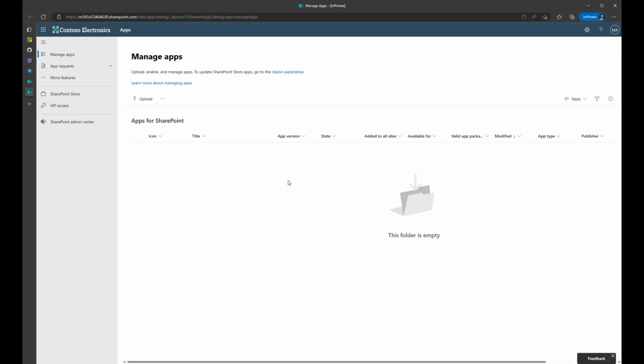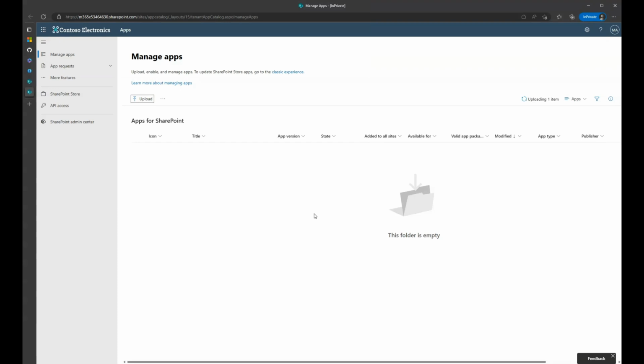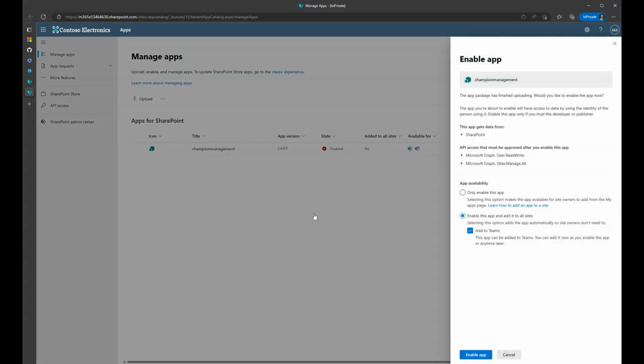So the first thing I want to do is select Upload. I'm then going to select that file we just downloaded. So I'll pick that cmp.sppkg file. And in a moment, when this finishes uploading, we're going to see a pane that gives us some additional information. So right now, the package is uploading into SharePoint. I can see that it's been uploaded, but I need to make some choices now based on the status of this app.